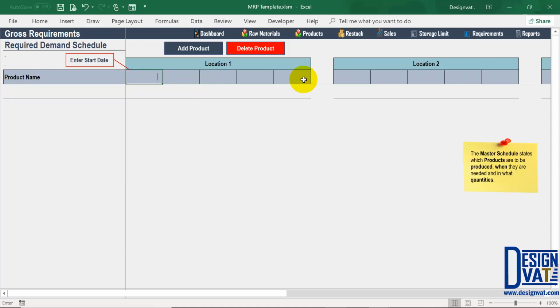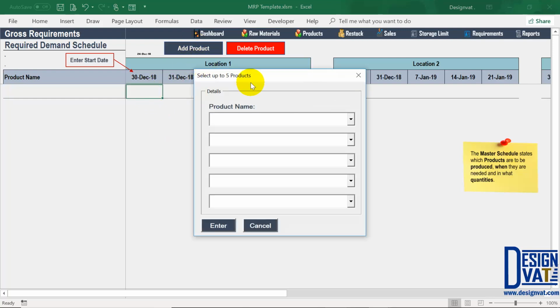So it's the start date that you enter that enables Excel to automatically update the 4 subsequent weeks. Once you do that, the next step is to click the Add Product button. Once you do, it pops up a form. Now the template enables you to enter up to 5 products at a time. So if you sell 15 products, it means you need to fill this form 3 times.